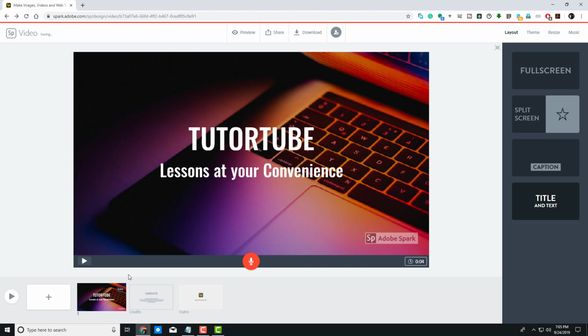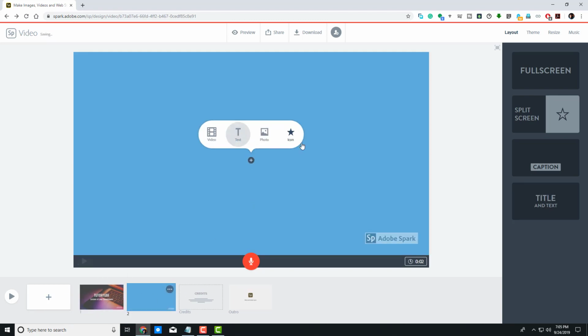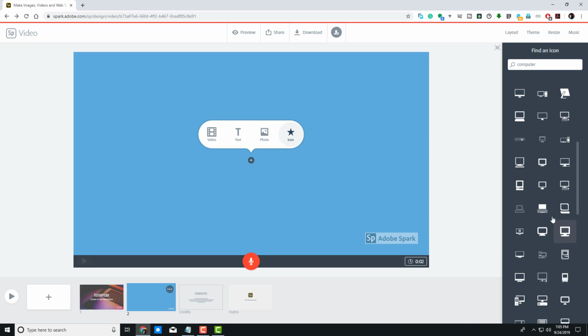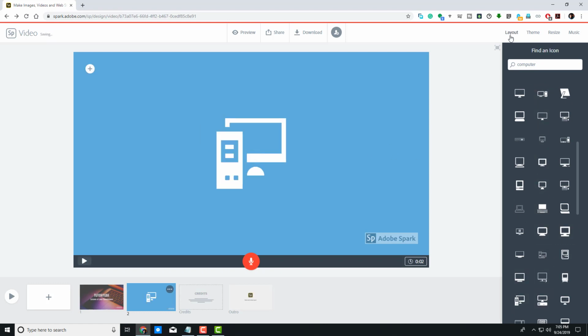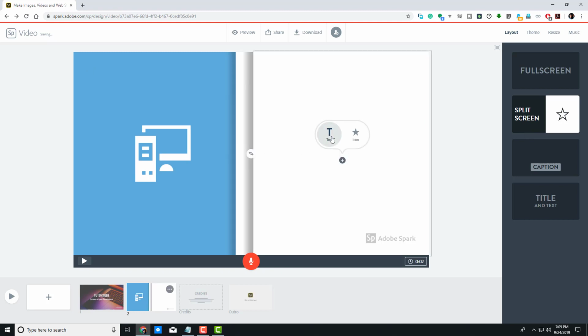So let me start adding some slides. I'm going to add another slide right here. I can work with text, icon, or images. So I'm going to just go for icon, and here I'm going to choose the computer icon right here. So what I'm going to do is go to layout, and I'm going to start working with split screen right here. So on the left hand side, there's the icon and the text that I added.